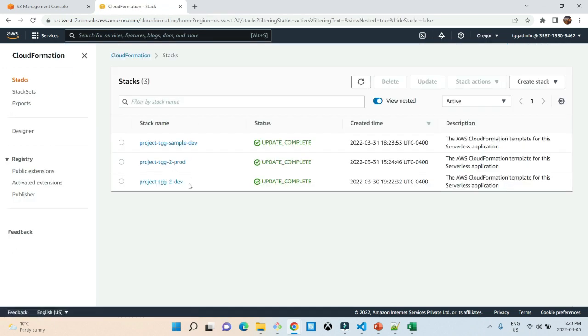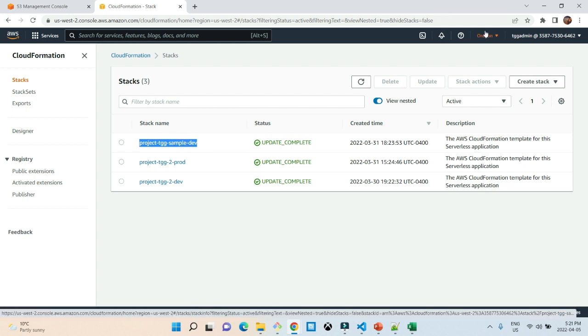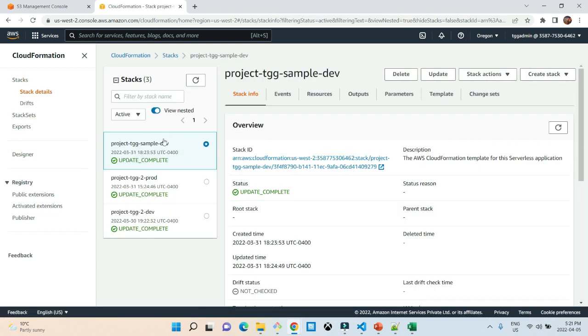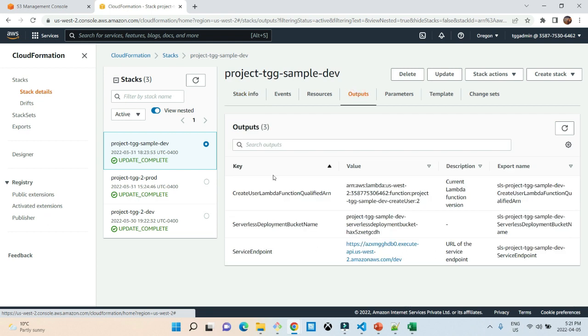So we have our project deployed as project tgg2-dev. What if I want to use one of the resources from this stack? Now this stack is under the same account. I can do this by referring to this CloudFormation stack name, which is project tgg sample-dev, and then one of the outputs. Now under the outputs we have keys and values.